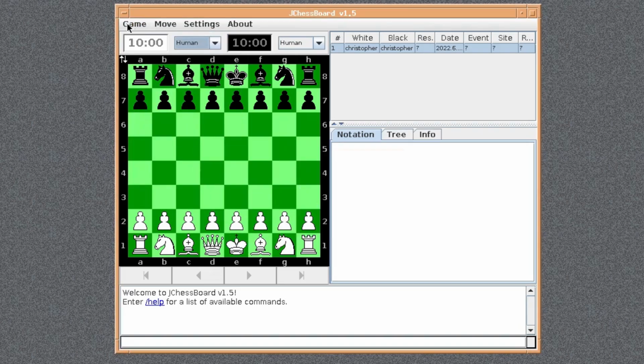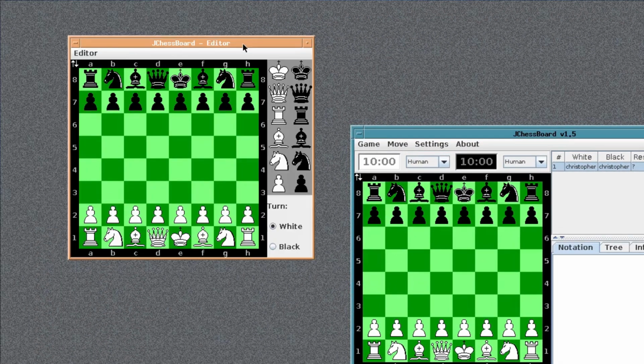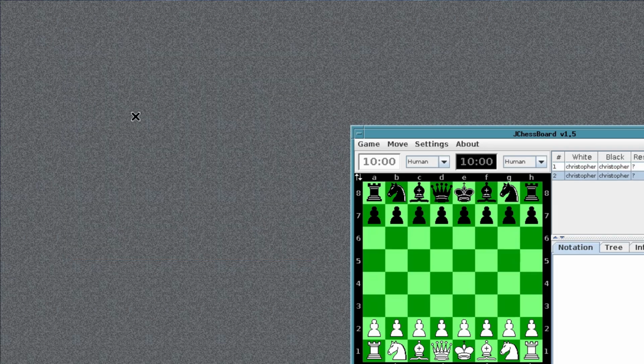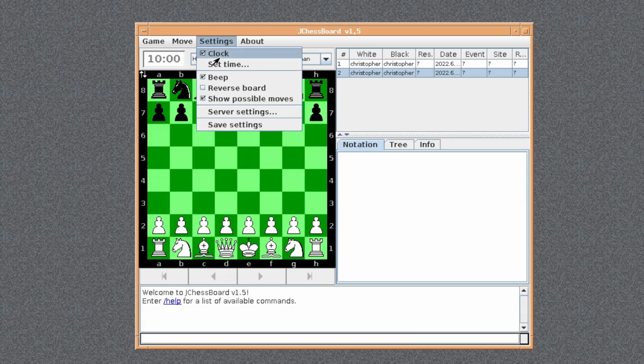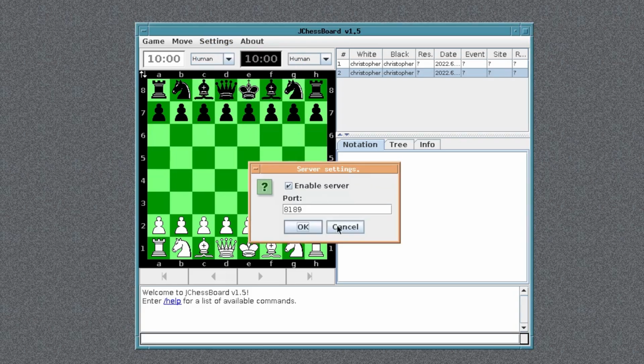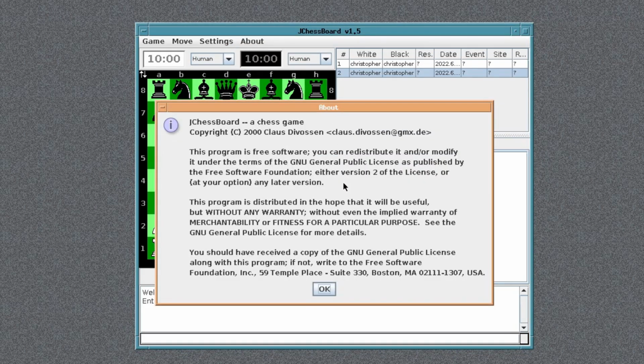You can connect, obviously. I think that's one of the great selling points of this game. And if you want to edit a board, it gives you full control over where to put the pieces, etc. If you want to do a custom board. The other options are move, so you can go back, or edit, comment, etc. Your settings, reverse board, that's interesting. And you can enable a server if you don't want to connect. And there's the licensing, which is a full GPL.